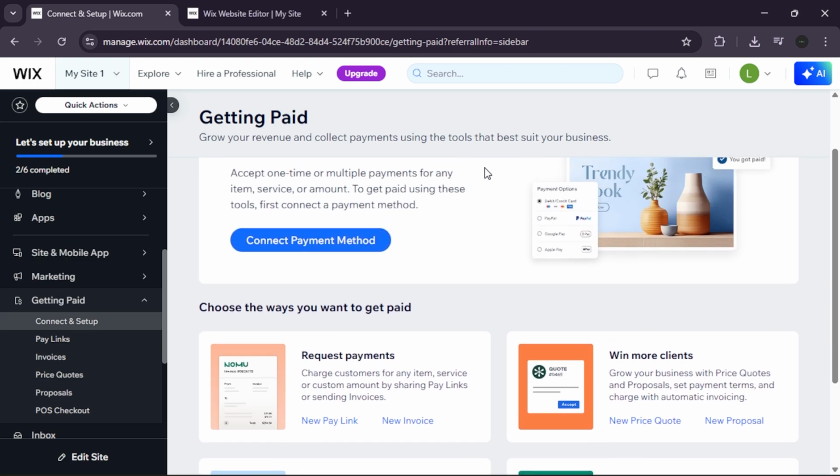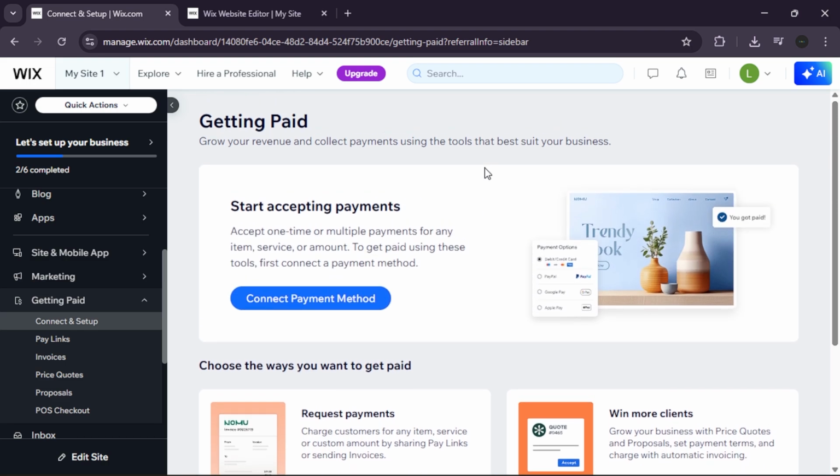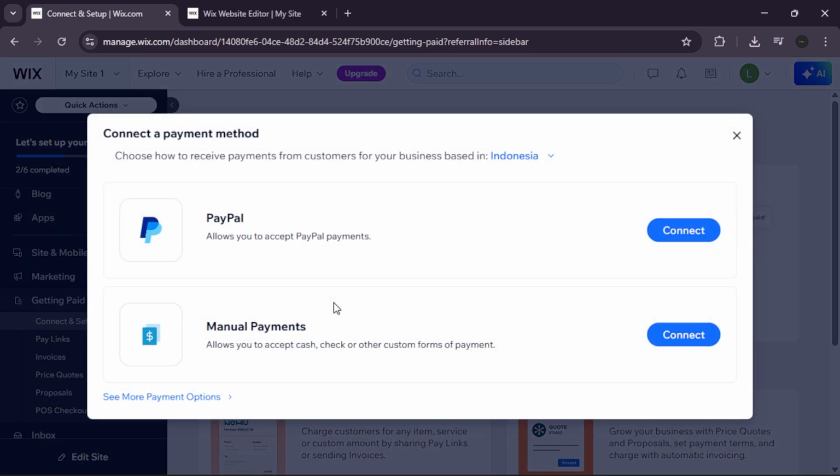Next, initiate the connection process. Now that you're in the payment dashboard, you need to trigger the setup wizard to link your digital store to a real-world bank or processor. Locate the large blue button at the top of the page that says Connect Payment Method. Click the button to open the list of available providers.